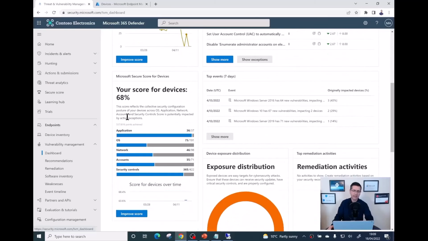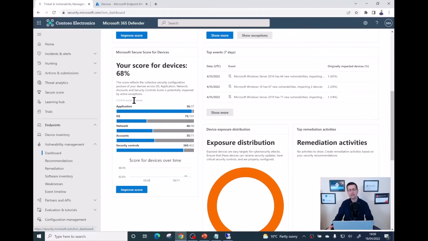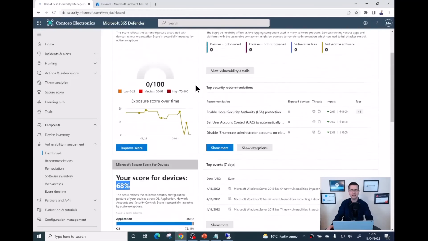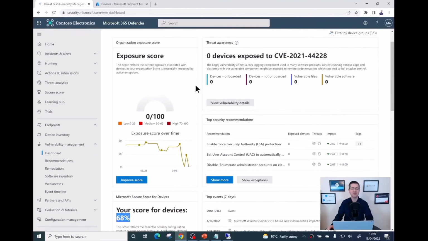If I go down and check my device score, before it was 49, and I managed to bring it up to 68. After implementing the ASR rules and the security controls, I got a big improvement here. I also made some good improvements over the application, and I'm getting almost a perfect score, 36 out of 37. Anyway, that's the big news for the day.